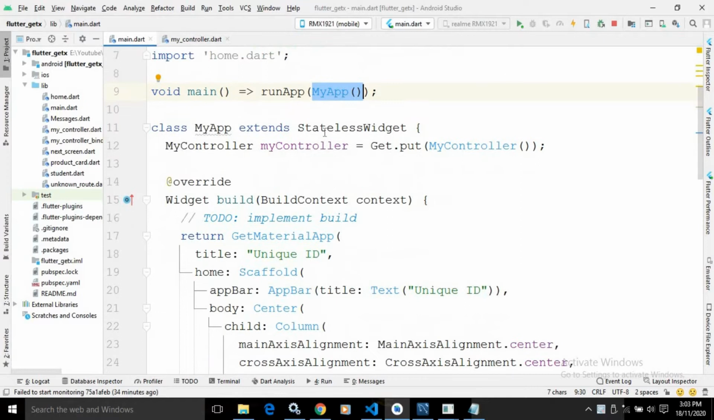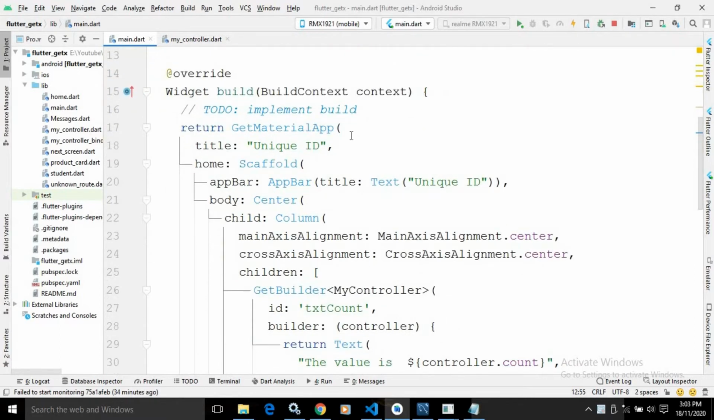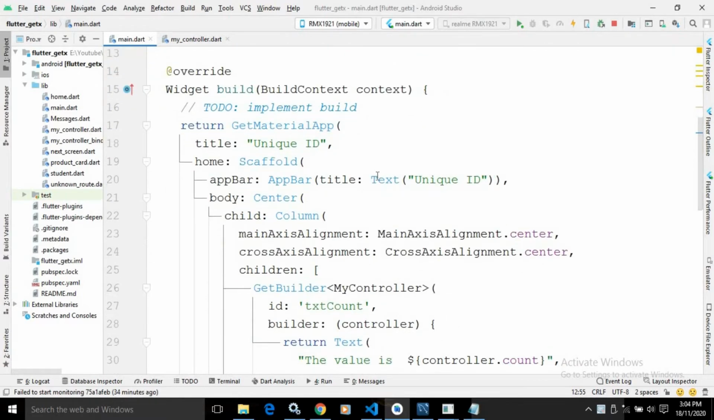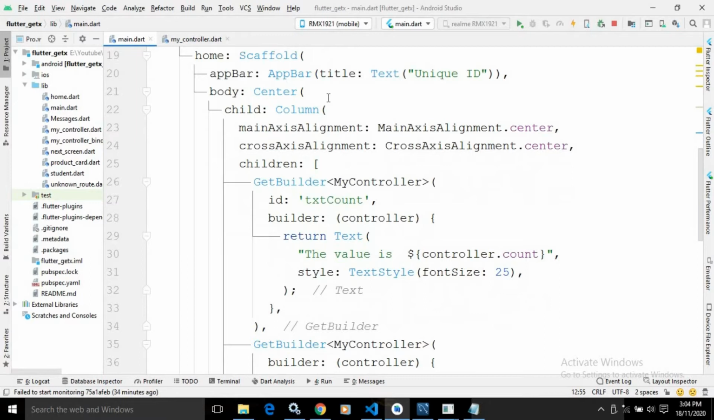This MyApp is extending the StatelessWidget, and here I have created the instance of the MyController class. I will show you the code of MyController later on. In the build method, as usual, there is a GetMaterialApp having the title as unique ID. In the home there is a Scaffold widget. In the app bar I have written unique ID.